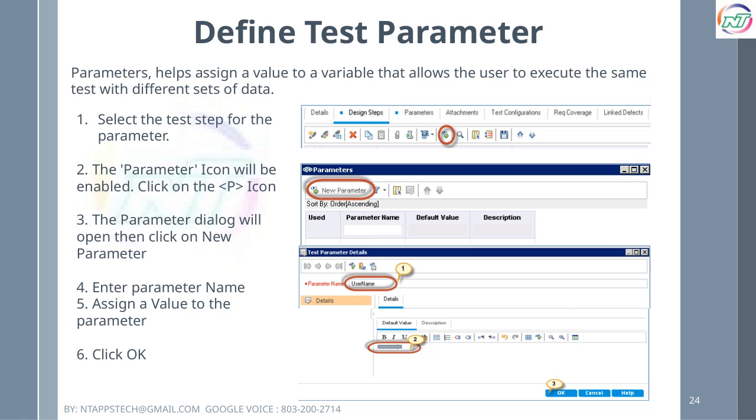Doing this allows you to reuse the same test step with different data sets by changing the parameter value later. This is especially useful for data-driven testing where you want to quickly run tests with various inputs. Let's move on to the next slide.